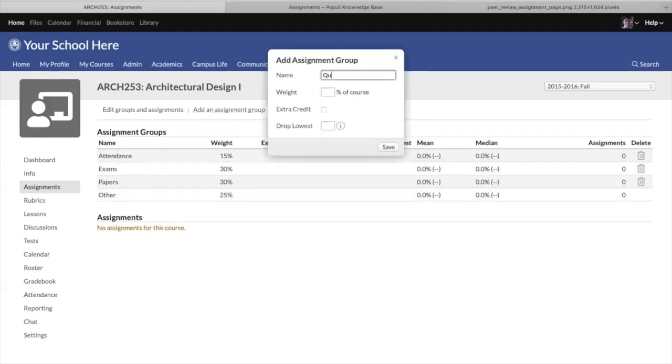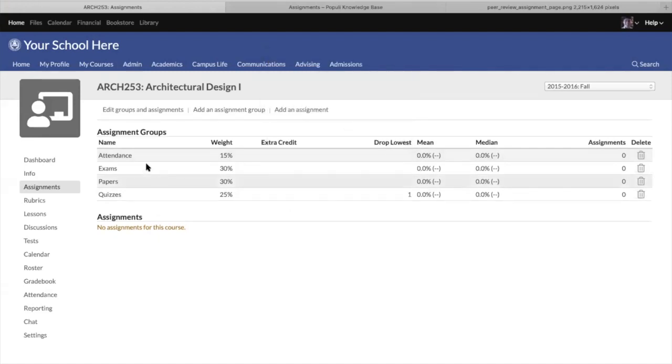And so we'll take up that last 25 with quizzes. And for quizzes, I do want to drop the lowest and hit save. So now Other is gone because we've taken up everything and we've got that split out into my 4 groups: attendance, exams, papers, quizzes. But I don't have any assignments.